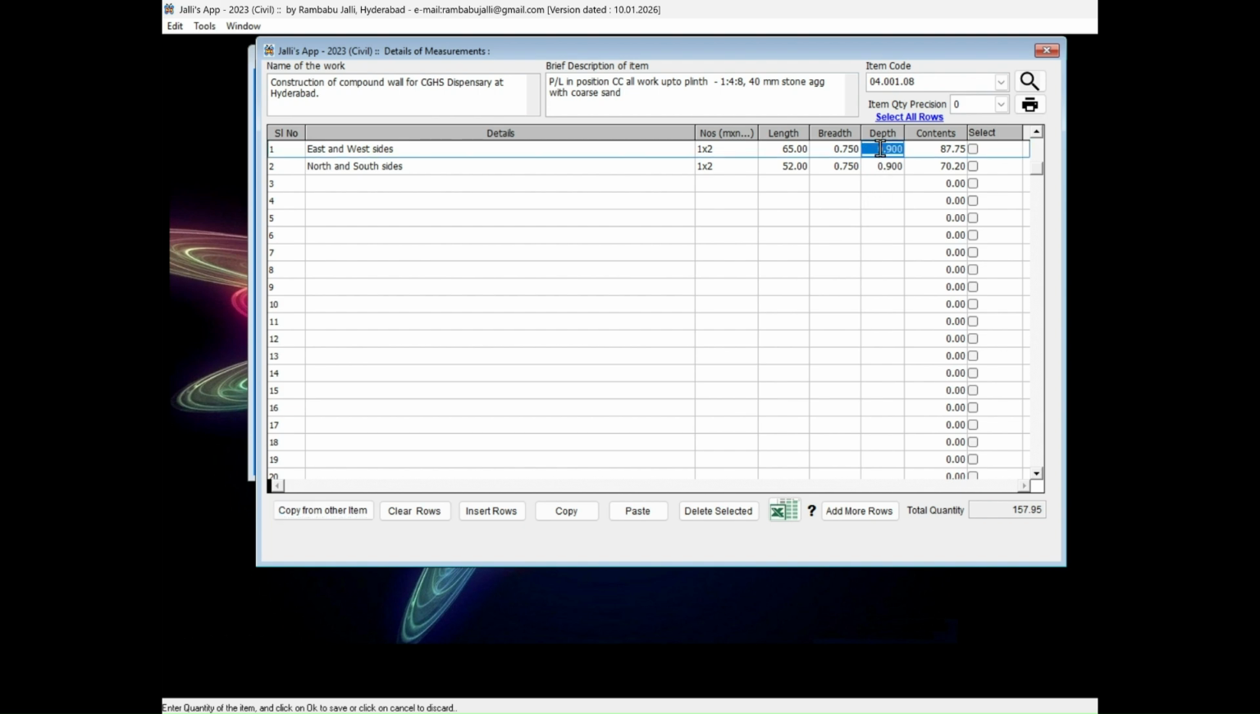Thickness I will change to 0.15. Press enter. For these two items, I entered details of measurements. If I enter details of measurements for all the items, the length of the video will be too long. So for the rest of the items, I will enter quantities directly without adding details of measurements. But you can add details of measurements for your estimates, no problem.